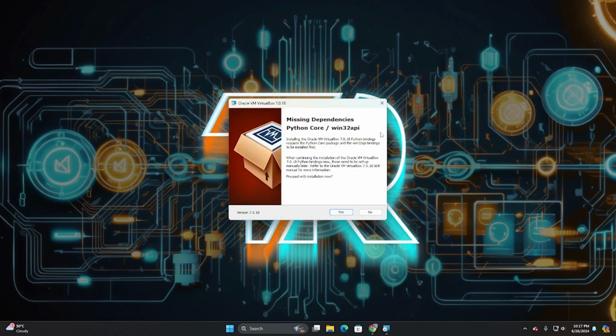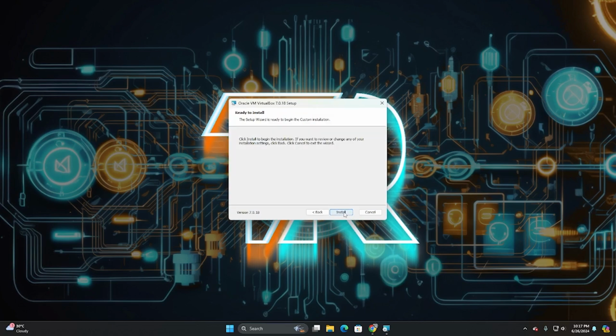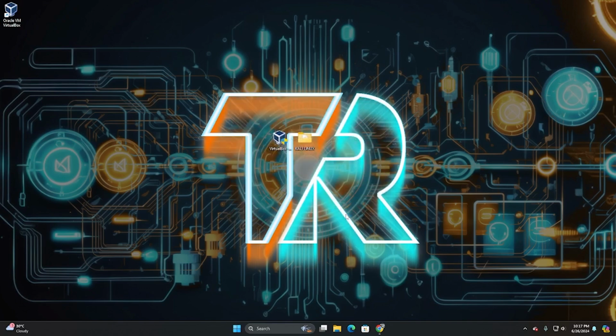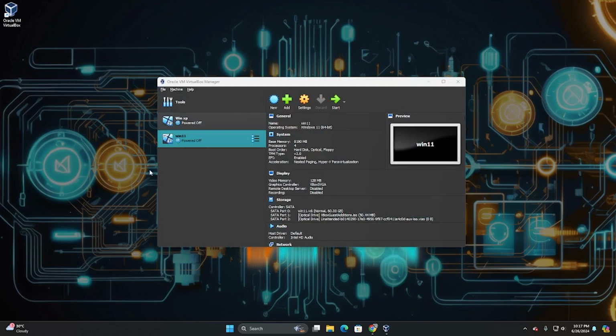Then it will install Python core. So it needs Python basically, and the Win32 API. Just hit yes and then install. Now this will start installing VirtualBox on your system, and then if you hit finish, then it should just open up. And as you can see, I already have some virtual machines because, well, I do use this for myself.